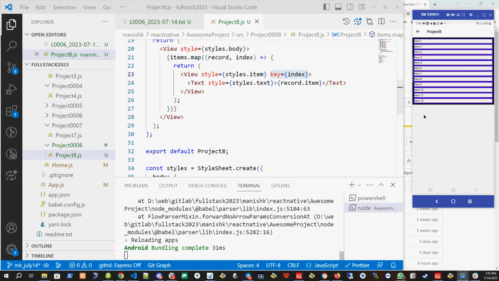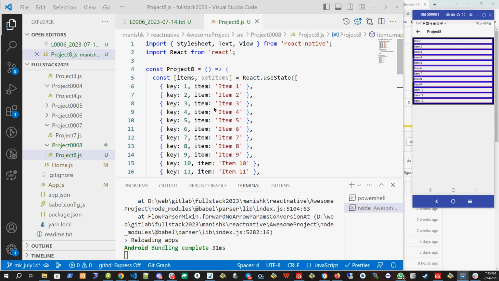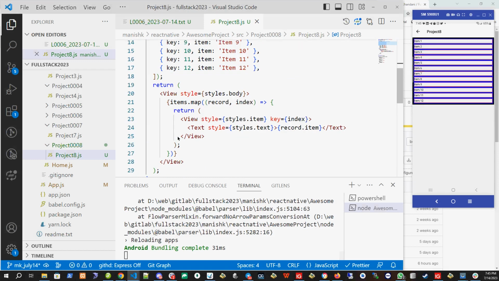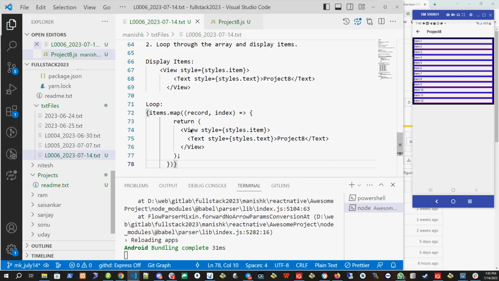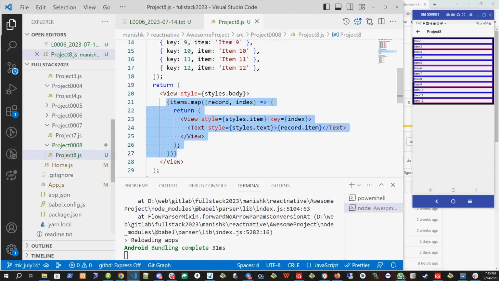Okay, so there's no warning now. Now the next thing is, this was the basic thing that we created: the state variable, and then we loop it and we display it. Now let's put some style sheet to it. Let's improve the style sheet, and you can do along with me.